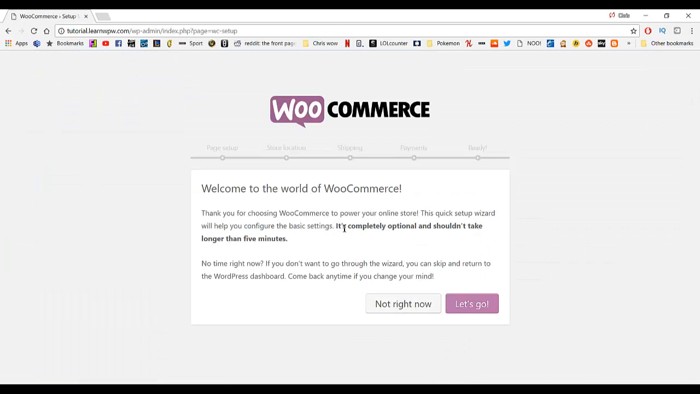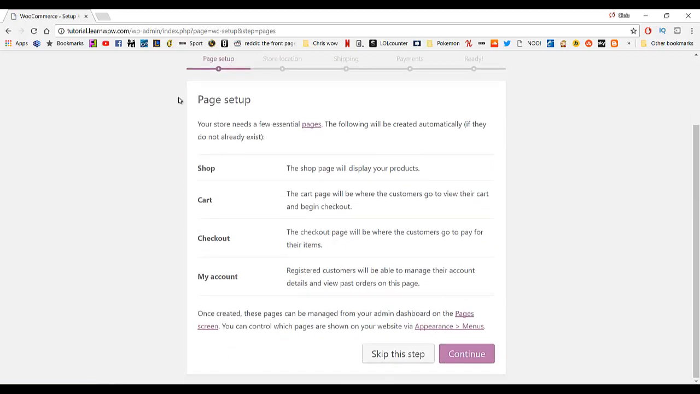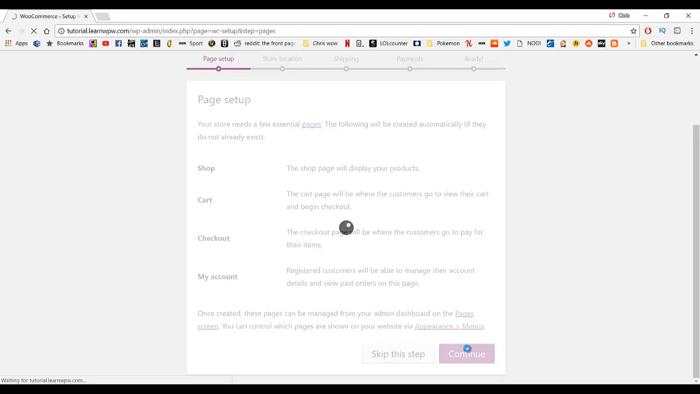So here we are. This is the page it gets once you first install WooCommerce. It's going to give you a bit of a heads up on what the crack is. But first of all, if we just hit let's go, have a quick look at it. So this will tell you the different pages that will be set up: a shop page, cart page, a checkout page, and of course a my account page. These are all very important parts of your store, but we'll just hit continue for now.